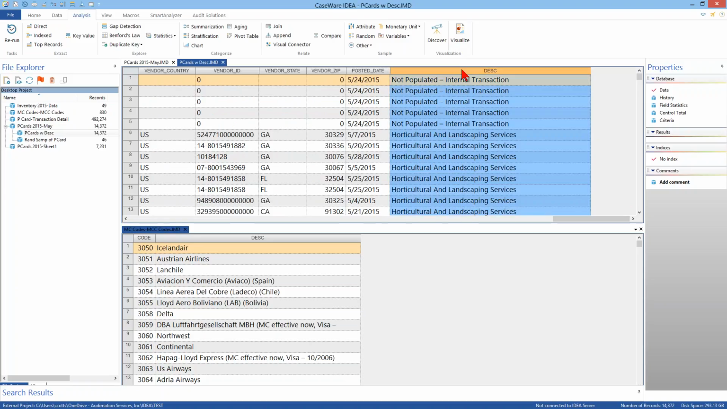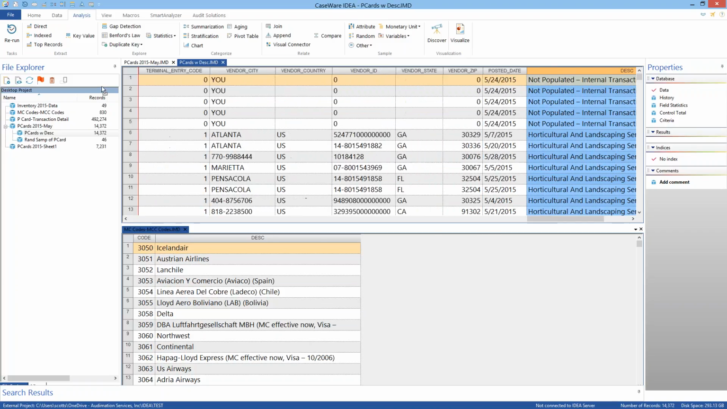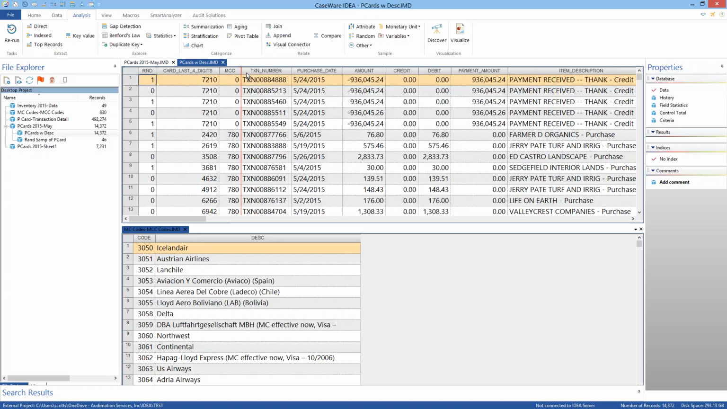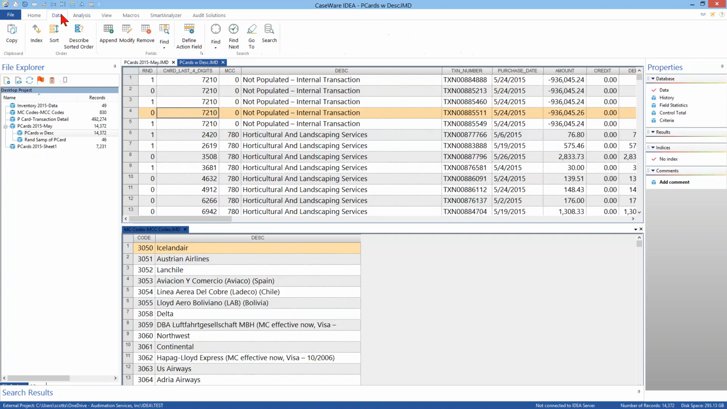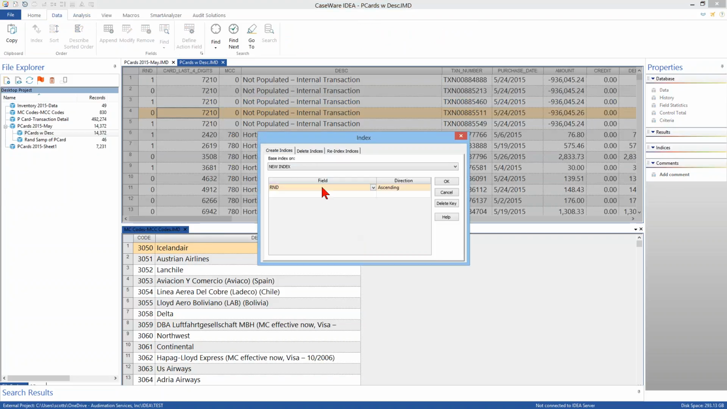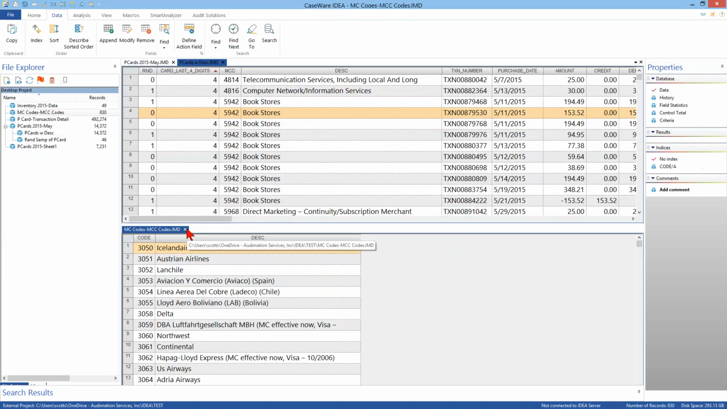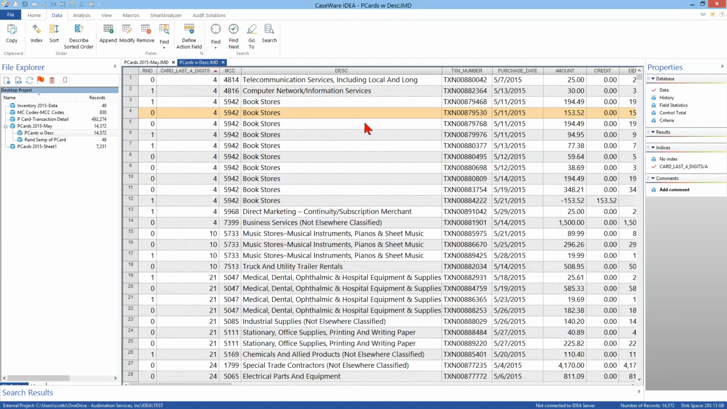There's my description. And another cool thing in IDEA, if I highlight a column by clicking on the header, I can left-click and drag it without messing up my data and just put it next door to my MCC code. And I think just to get it back in order, I would go to data and index this guy on the last 4 digits in ascending order. And there we go. So there's the difference between doing a join in IDEA and a join in Excel.